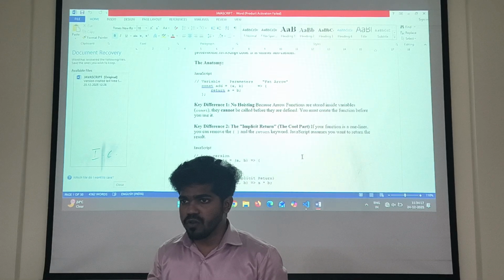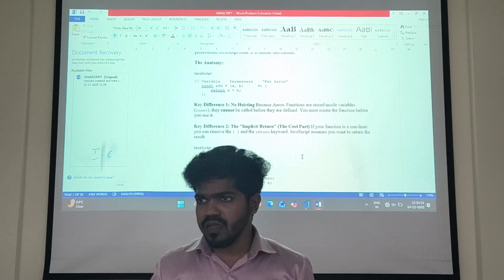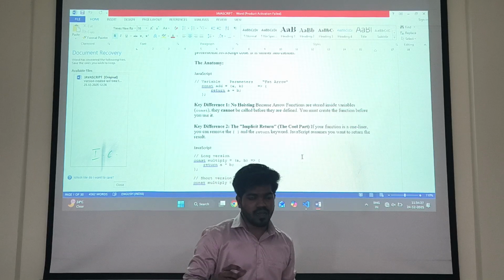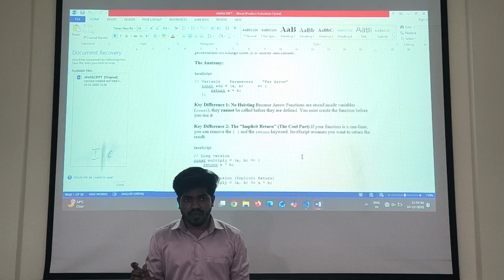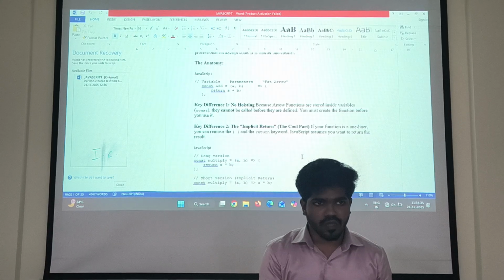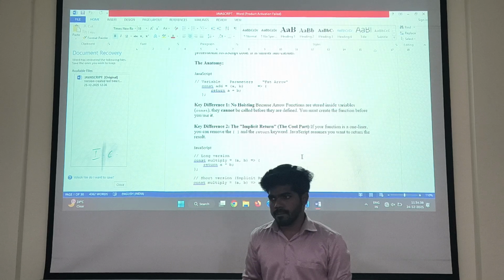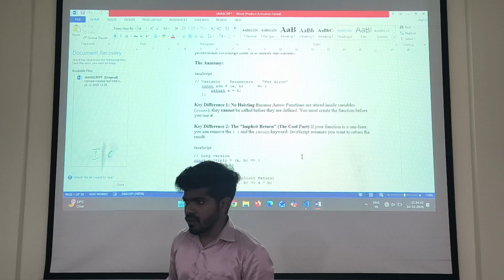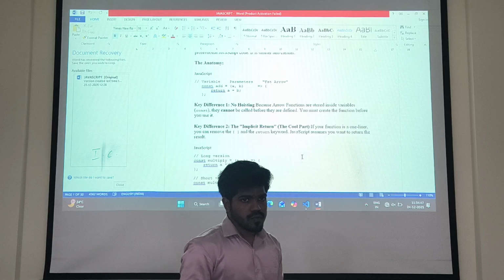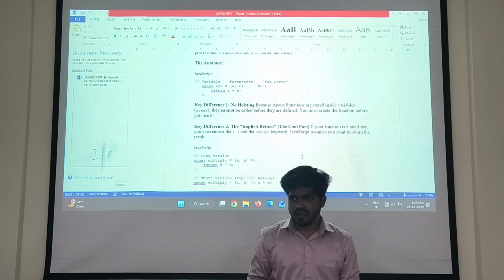Actually, a function is used to call the function that has some code in it. We need to call that. But the main difference between the normal function and the arrow function is that the normal function supports hoisting, and the arrow function doesn't support hoisting. What is the reason behind that? By using arrow functions, we can use callback functions.